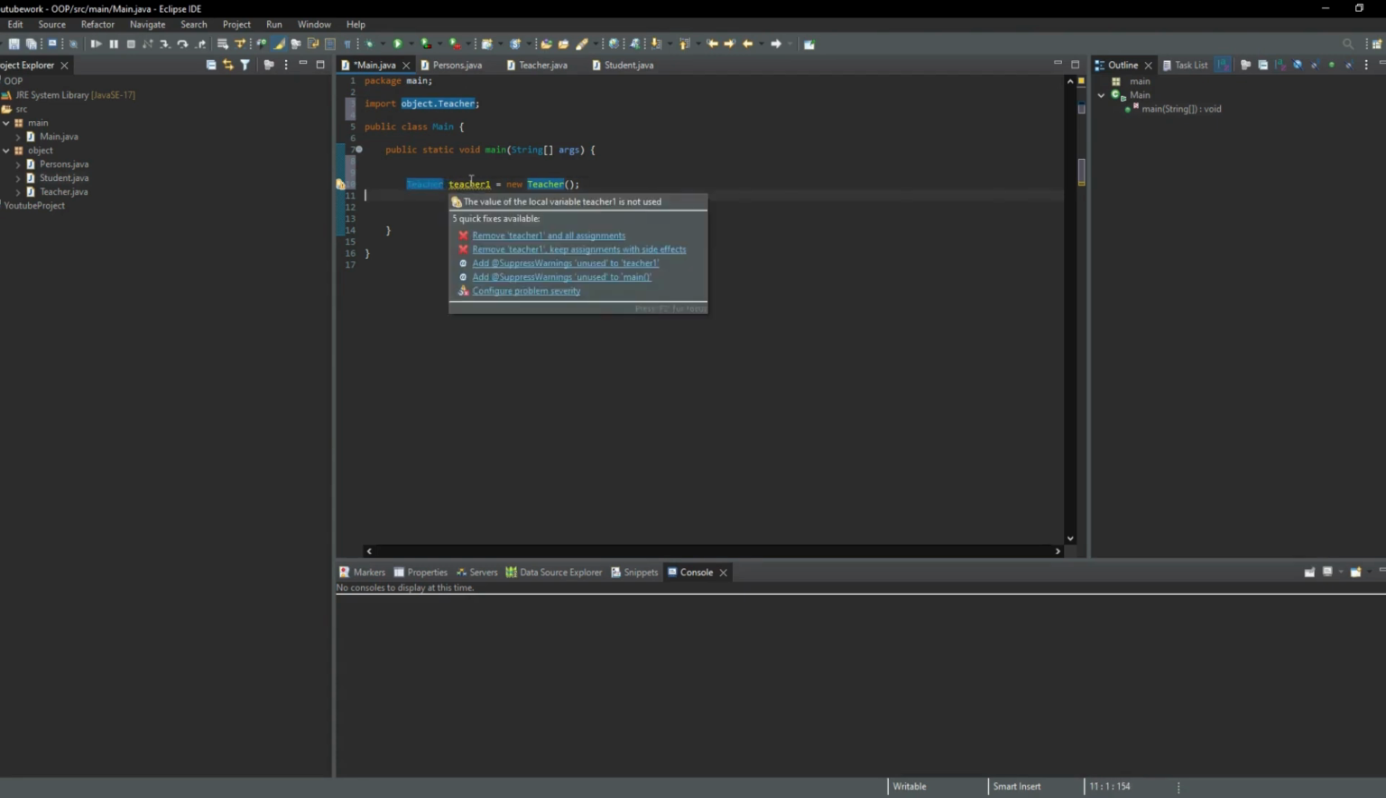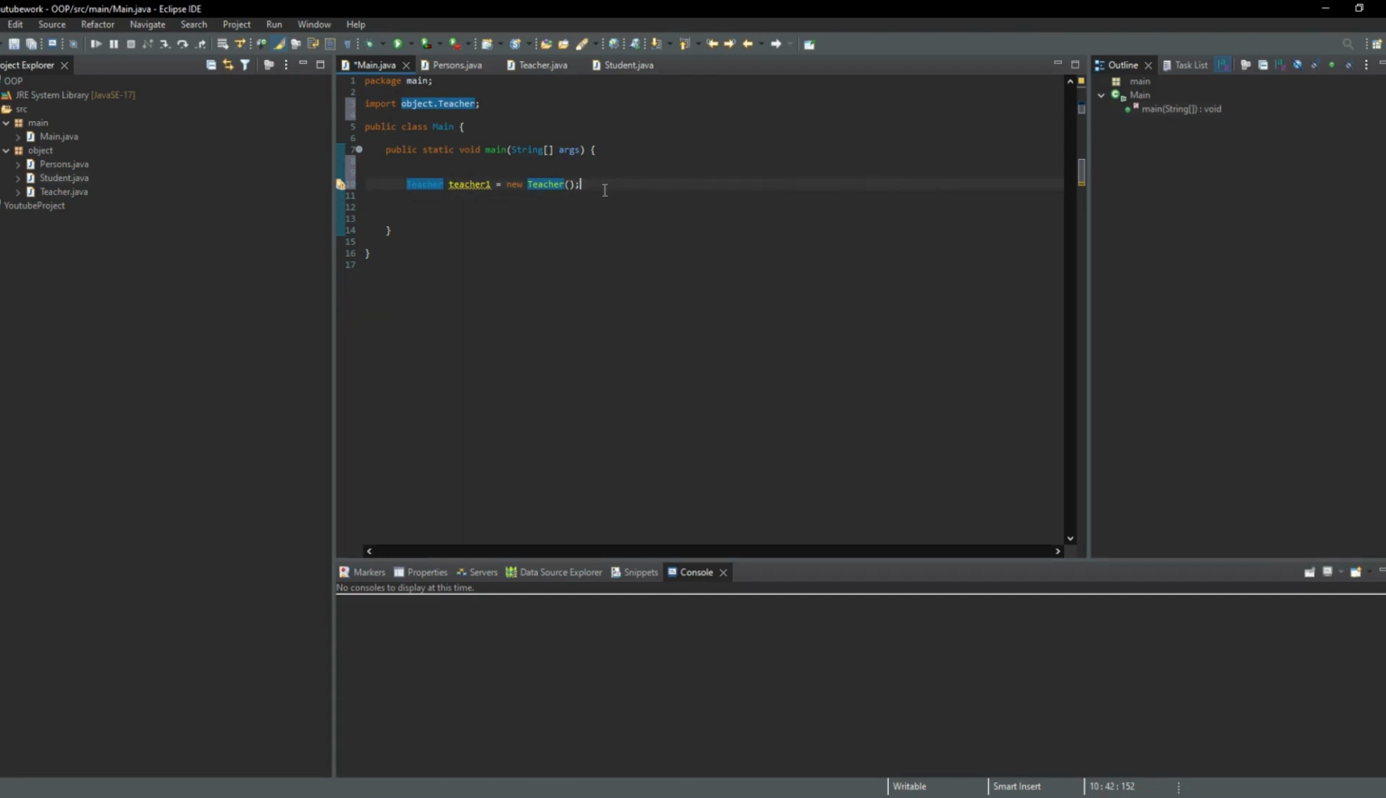So we have just created a Teacher object named teacher1, and this teacher now has these two attributes. This teacher has a name and an age, even if we haven't specified anything here, because it extends the class Persons. So even if we haven't written anything inside here, Teacher has these two attributes.